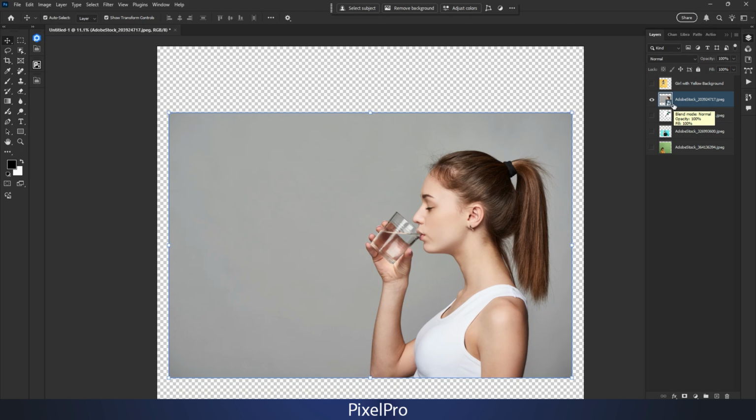This also means filters applied to a smart object become smart filters, which you can edit or remove at any time. Super flexible. Want to blend images together seamlessly or hide part of a layer without permanently deleting anything? That's where layer masks come in.